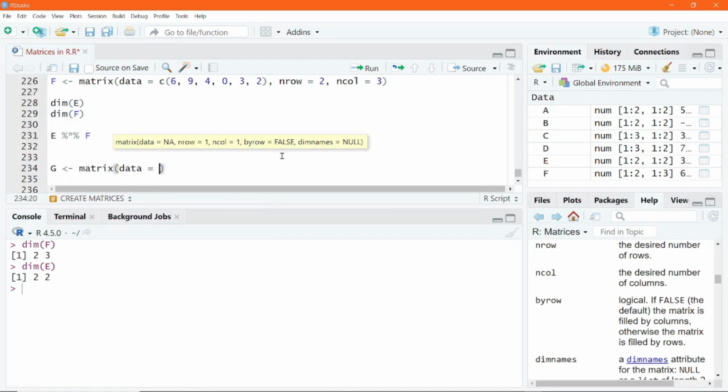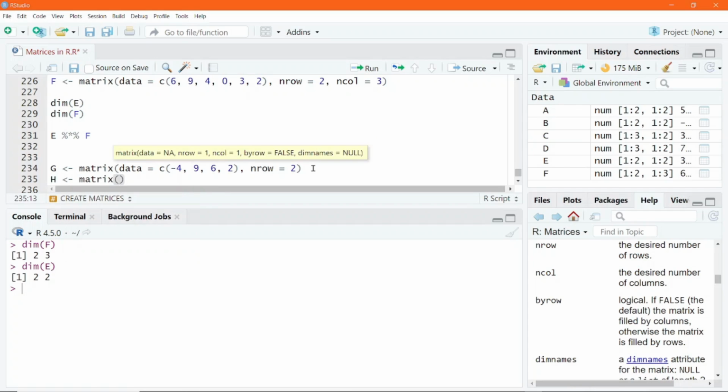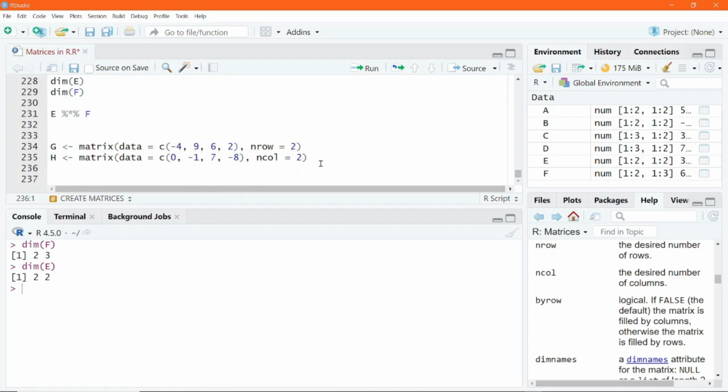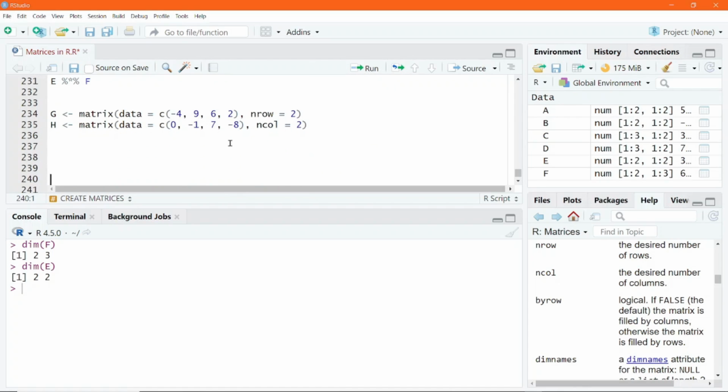So let's have data equals, let's have a 2 by 2 matrix. So -4, 9, 6, and 2. And the number of rows is 2. I can decide not to specify the number of columns, and R will figure out there are 4 elements, and will go ahead and create the remaining columns that are needed to complete the 4 elements. And for this one also, let's have 0, -1, 7, -8. And let's specify the number of columns to be 2. Very tricky, right? But it's very simple if you learned matrices very well from the previous video.